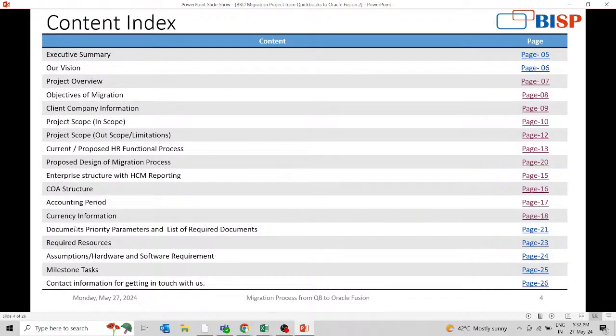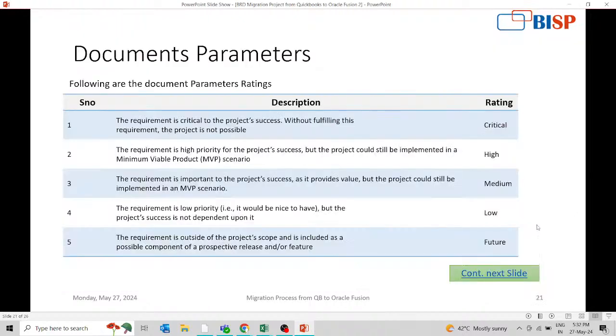Then you have your currency information. These are the things we need to define in our BRD document. This is a document parameter according to the rating. For critical, the requirement is critical to the project success, and without fulfilling this requirement, the project is not possible. If a document is set as a high rating, the requirement is high priority for the project success, but the project could still be completed in a minimum viable product (MVP) scenario, right?